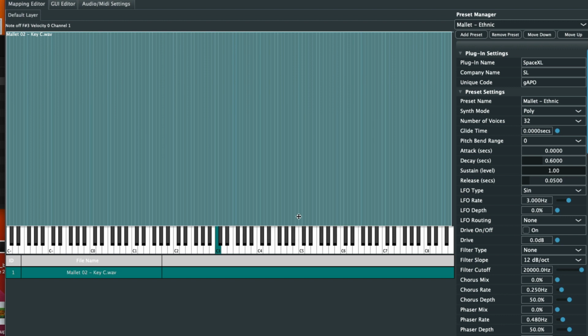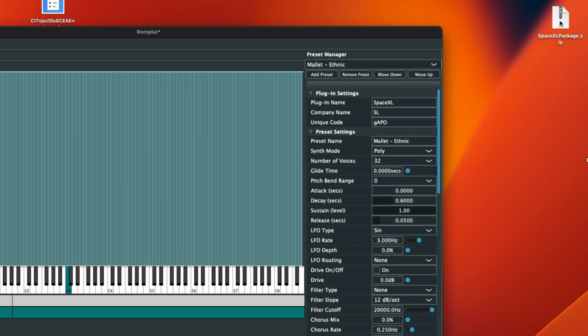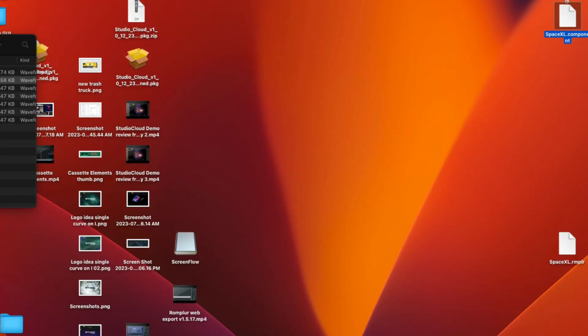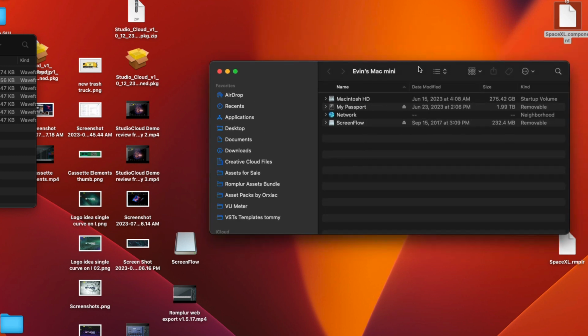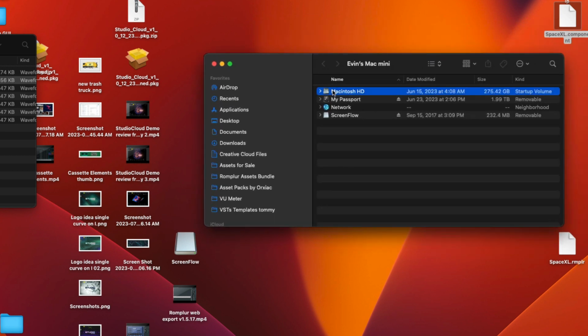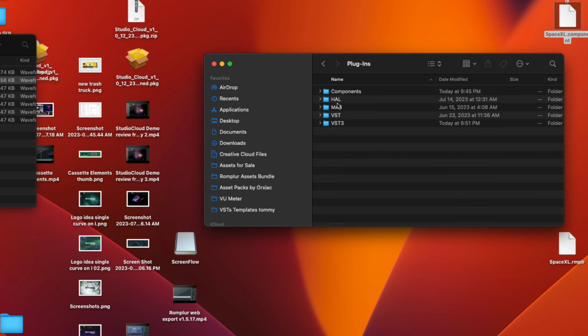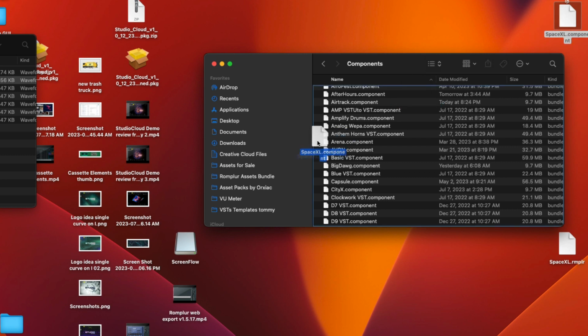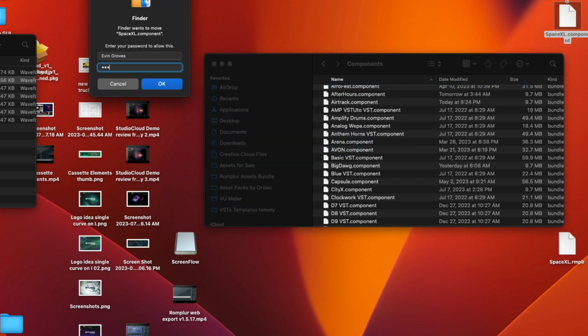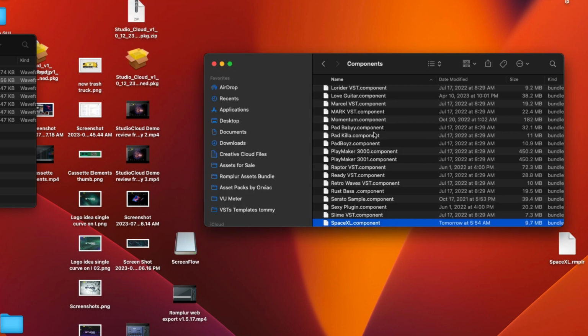It reached 100%, so we'll go ahead and click OK. Let's wait for a zip file to show up on our desktop. Should be popping up any second here. There it is, SpaceXL package, and inside of that you will see your .component file. So this is what Logic is going to read as a DAW. On your computer you're going to need to place it into the correct location, so we're going to go ahead and choose Computer. We'll go to our Macintosh HD, Library, Audio, Plugins, Components, and let's go ahead and place it into this folder. And this is where Logic is going to be looking for your plugins.